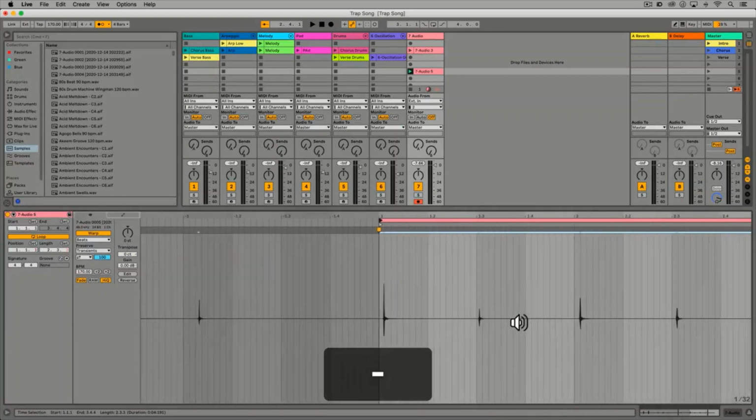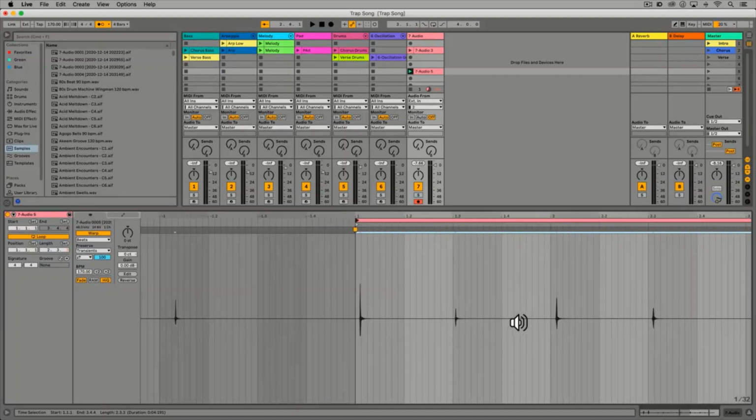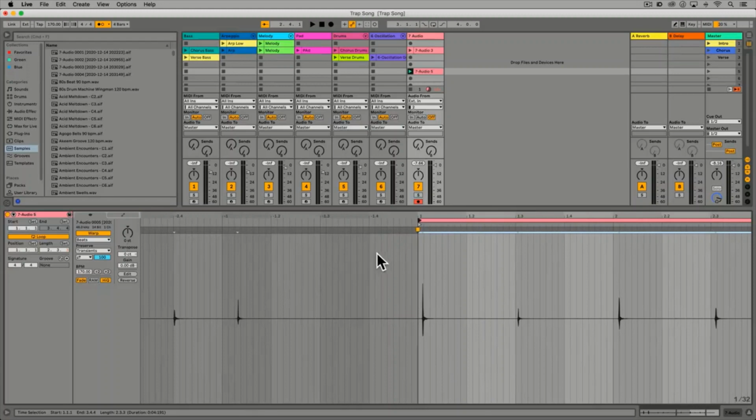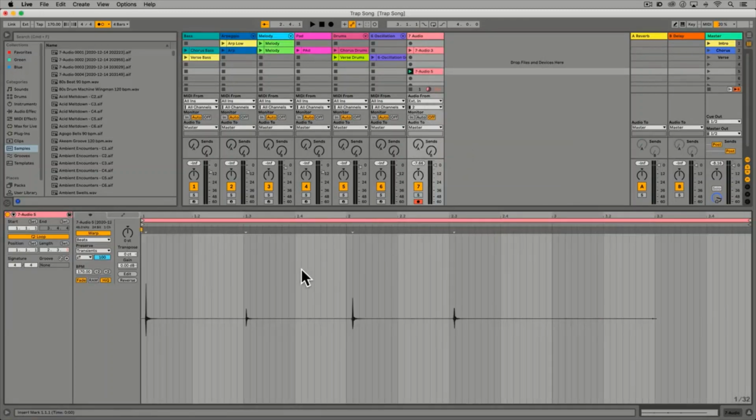So now I can have a 2-bar clip starting at bar 1. In this situation, it wasn't vital, but it can become quite confusing if you're starting your clip at a strange point. Now, something else you can do is delete any audio before your clip starts. All you have to do is right-click in the sample editor and select Crop Sample. Now it's cut out the other audio and just left us with this shorter clip.